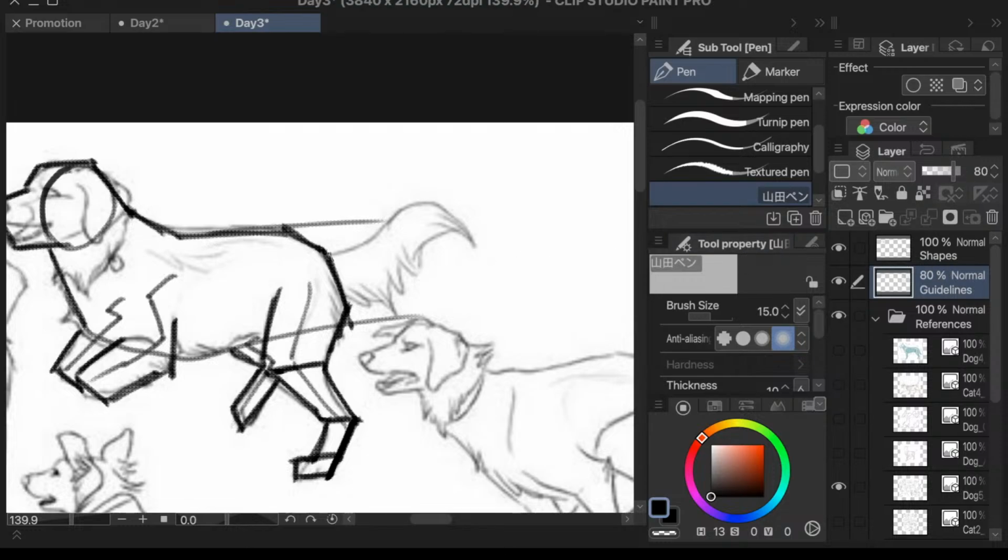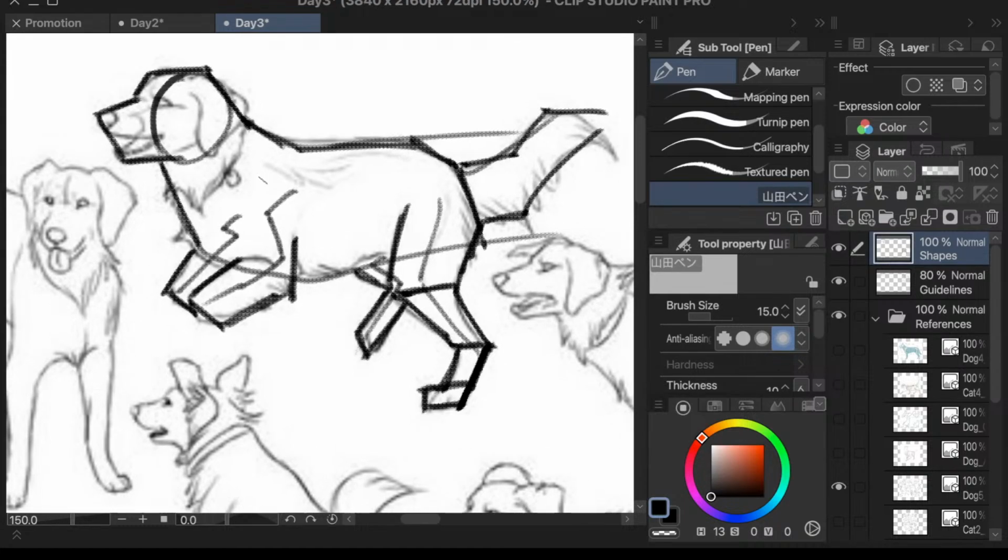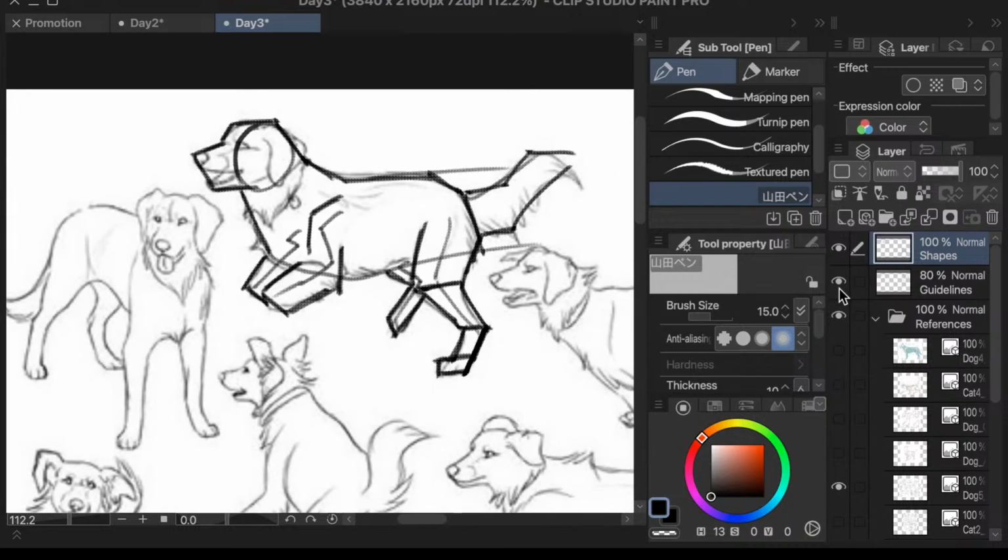Tail, let's get that guideline. You can even make this a bit more outward depending on the type of dog you have. Some dogs have much skinnier hind legs. Some dogs have much beefier or wider back legs.